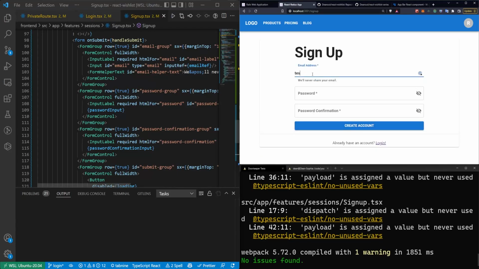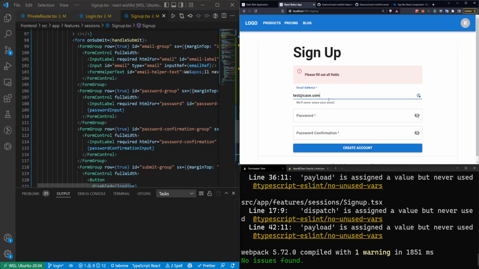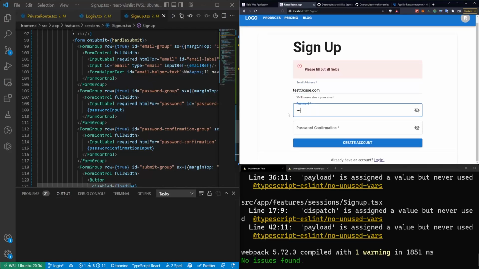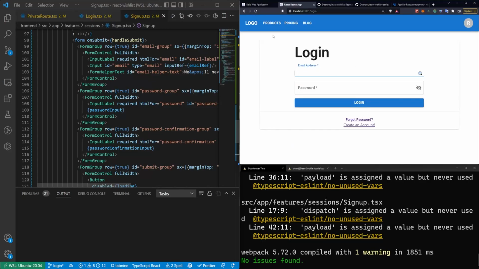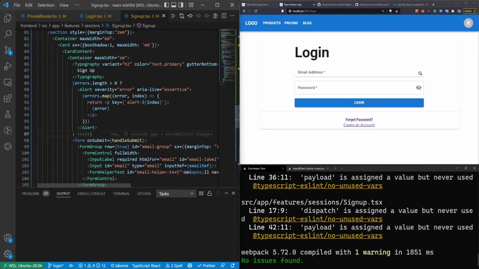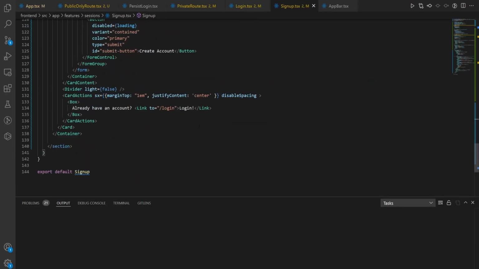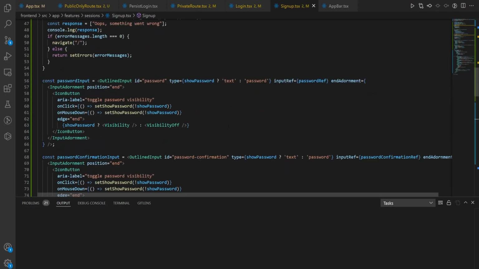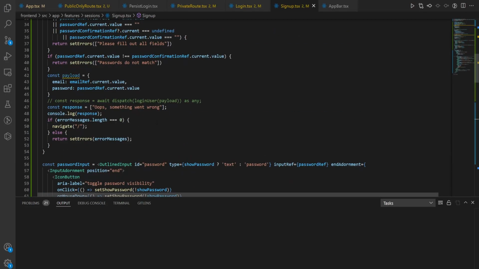Create an account. You can say test@case.com. We'll leave the passwords blank. It says fill out all fields. So we'll say password 1, password 2. You can show and hide these so you can see they're different. I'll click create. It says passwords don't match. If they're both the same, it's going to just redirect us to the login page because, and this is a little bit confusing, but basically that works.